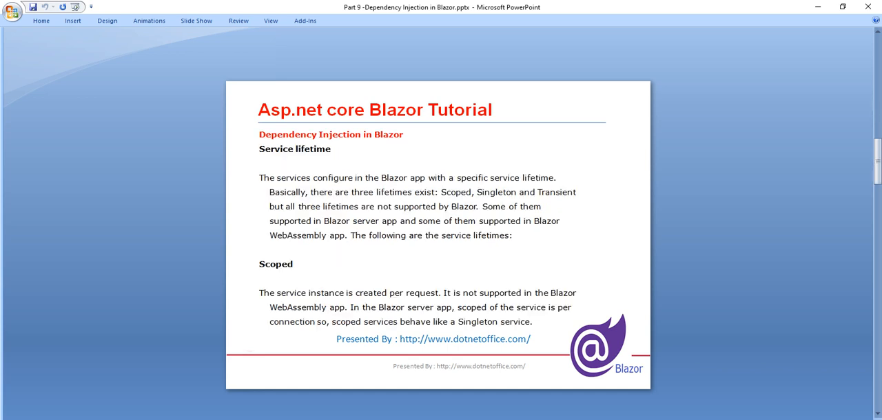And in Blazor we have different types of dependency injection. First is the service lifetime. Here we configure the service in the Blazor app with a specific service lifetime. Basically there are three lifetimes: scoped, singleton and transient. But not all three lifetimes are supported by Blazor. Some of them are supported in the Blazor Server app, and some of them are supported in the Blazor WebAssembly app.